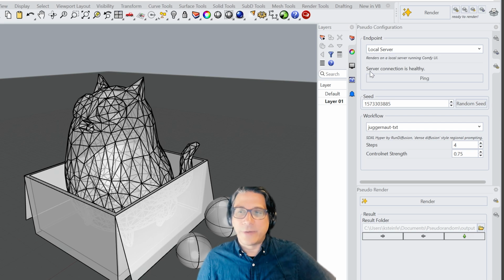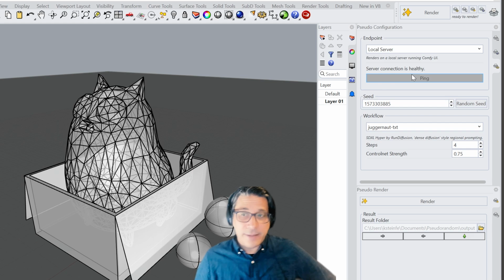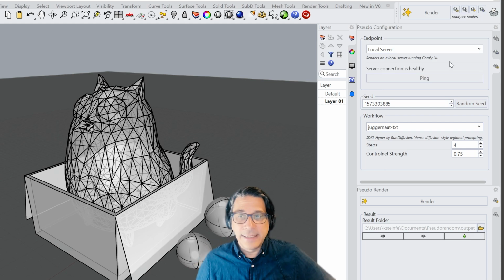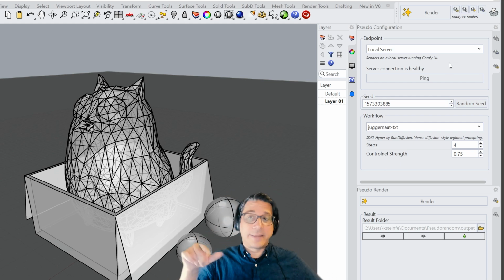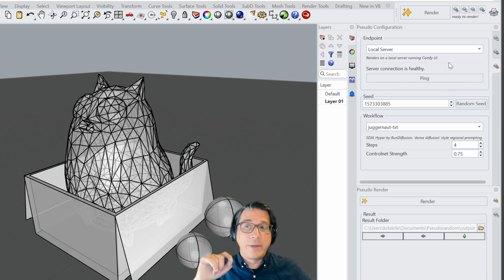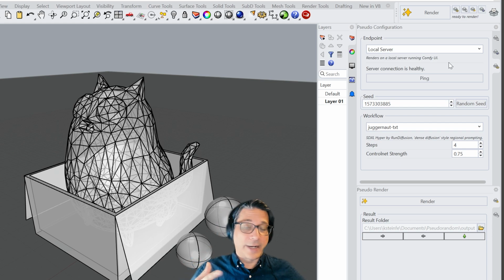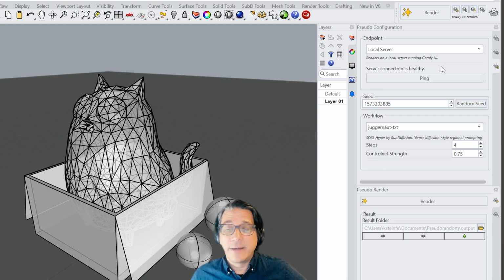And when I change that, you see that it's already talking to the local server, and it's determined that the server connection is indeed healthy. If I click ping, then it talks to it again, and again, and again. It's like, hey, are you ready? And yes, it's getting a signal back that things are ready. So that healthy signal means that we're connecting to the server on the right port, and the server is up and running. So that's what we want to see. That's great to see.